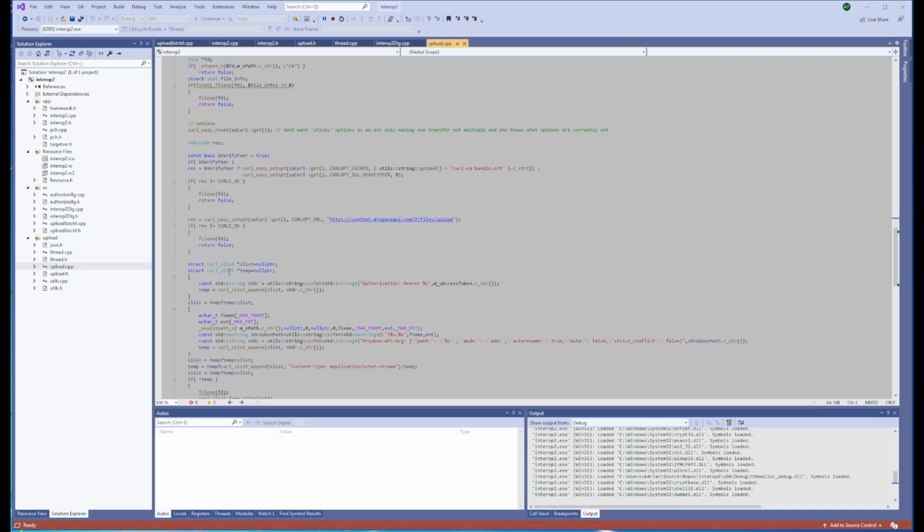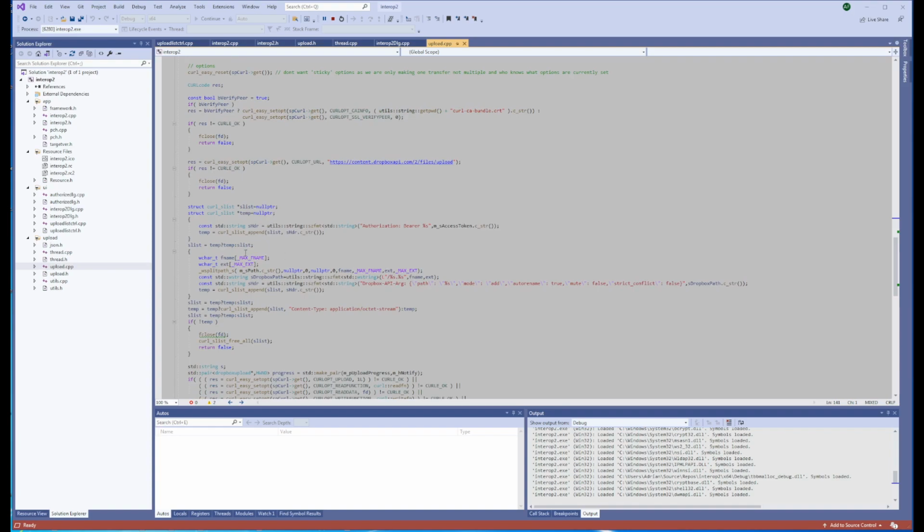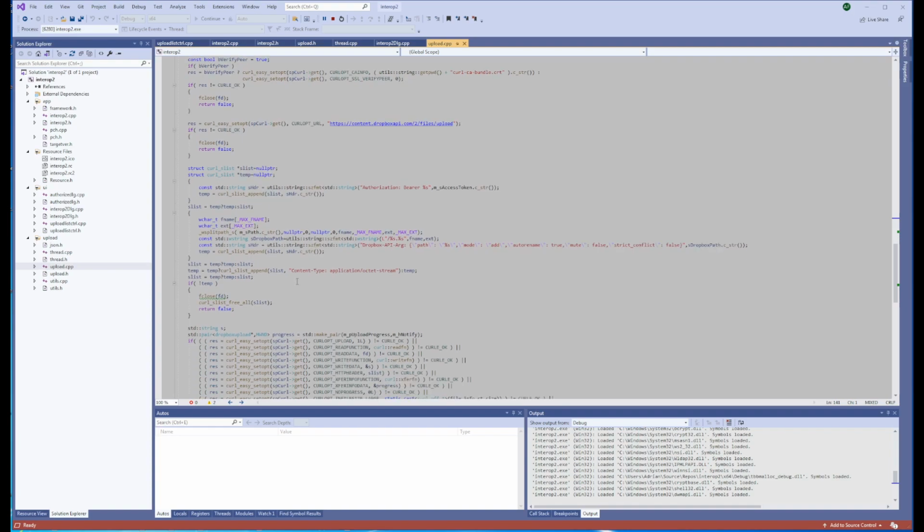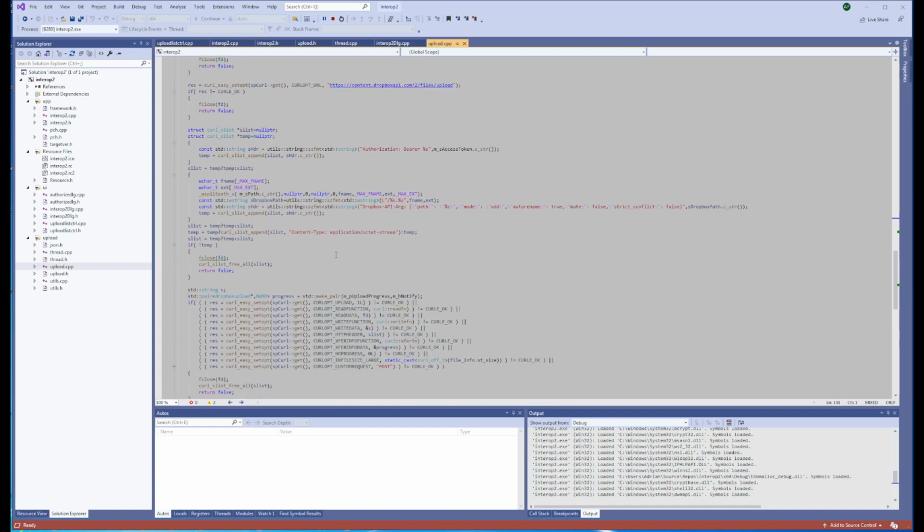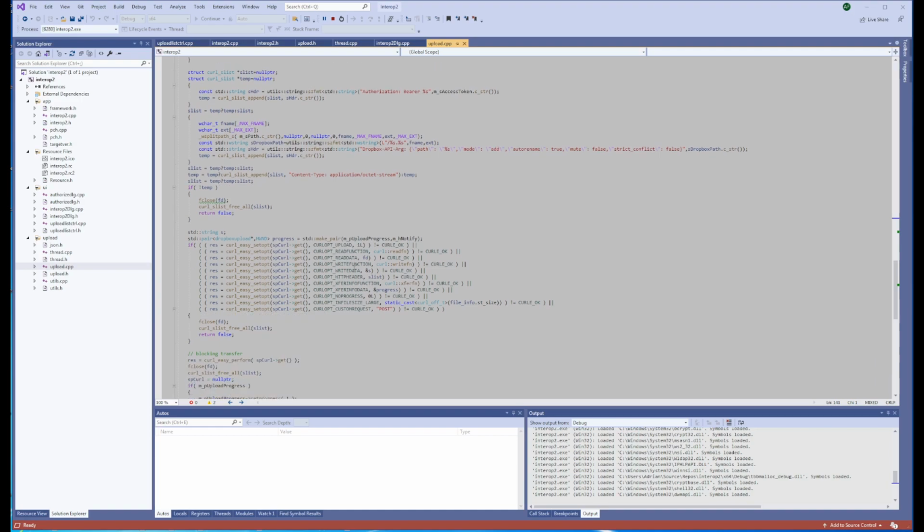This is done via curl's slist. So effectively we just set up an slist, instantiate it with the strings that are needed, and we'll use that later. So these are the options that we use. So we set up curl to do an upload. We want a read function.